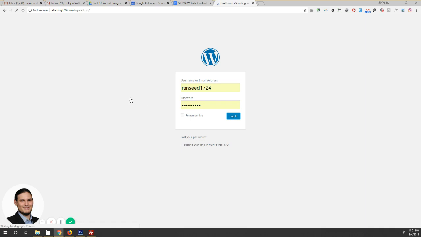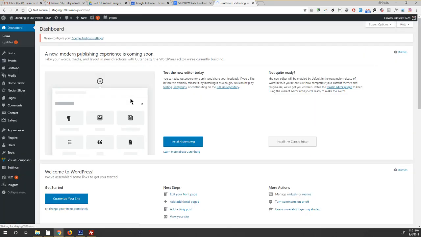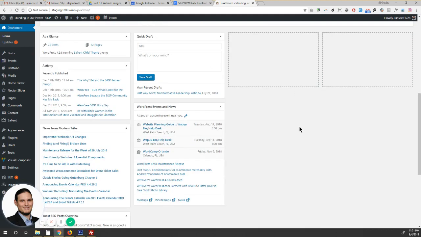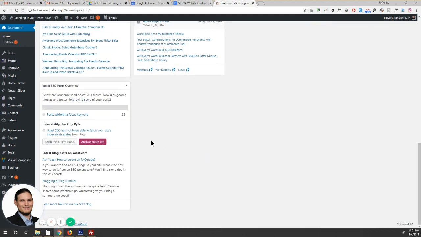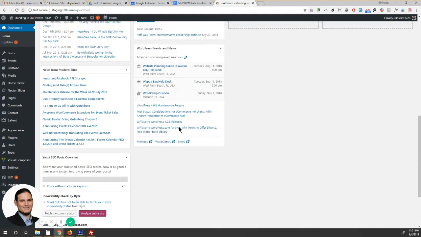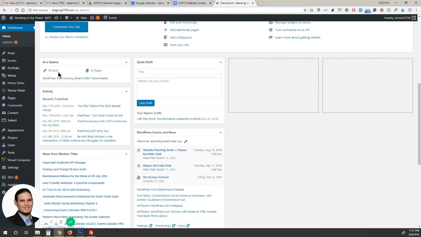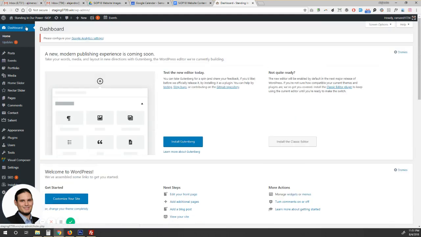Once I log in to the backend, the first thing I see is the dashboard. This dashboard is like a summary of everything that is going on in the website, including some plugin activities, posts and events, because in this case we have an event plugin that I'm going to show you how it works later. I'm going to go from the top to the bottom.